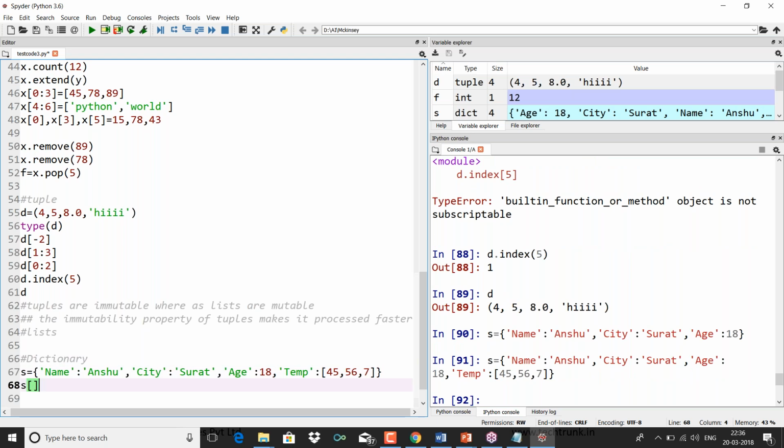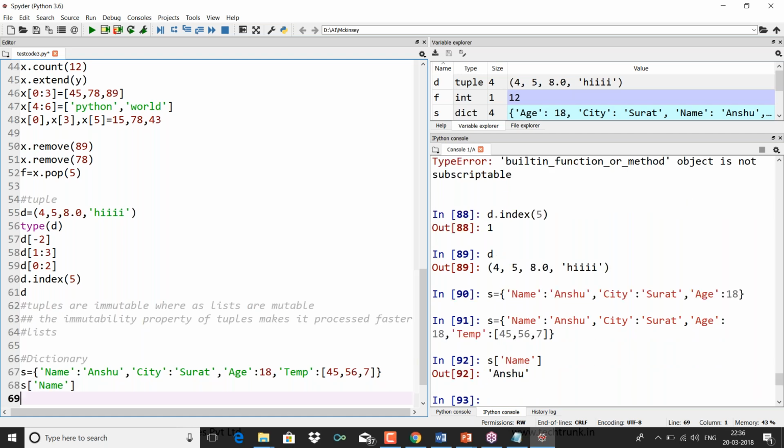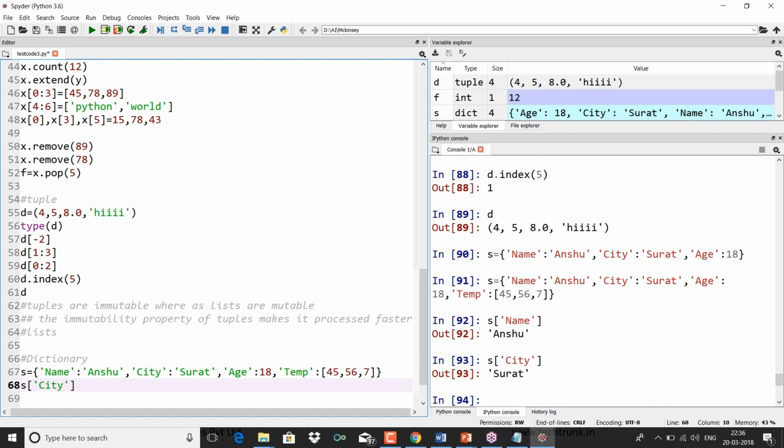You can access this by calling something like name, like this. So name is Anshu, and you can call something like city, right? So I don't even have a beard, I am so young, right?